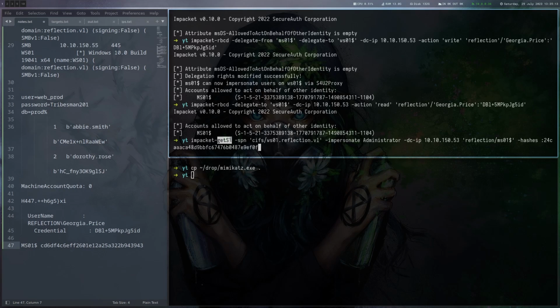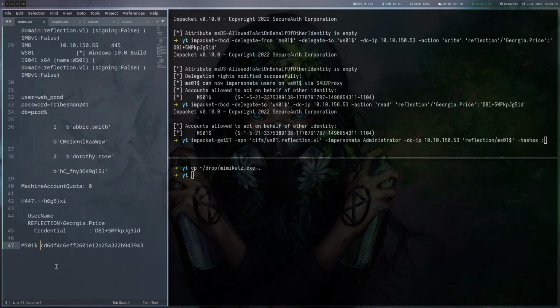Impacket get service ticket. The SPN we want is CIFS, because we want to access the file system. We want to impersonate the administrator, and as authentication we have to give it MS01, because that's the account that's allowed to do it. We dumped the hash earlier, so this hash here is wrong. I had it in my notes. We have to use the actual hash here that we just dumped.